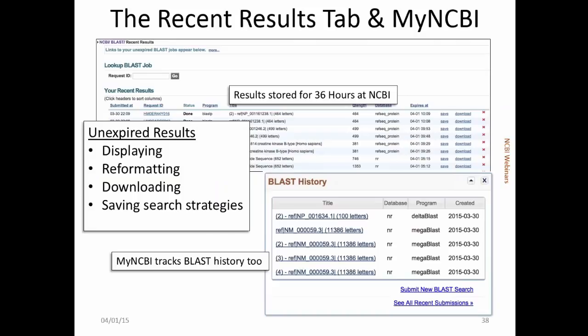Now, if you happen to close your web browser, then poof, it's gone. However, if you're signed into MyNCBI, it will be there. So that's a really good thing to do because MyNCBI will track your BLAST history. So when you're running a bunch of BLAST searches, make sure you're signed into MyNCBI, and then you can go there. There's even a little pod there in the MyNCBI that will let you go back and get to your BLAST searches. Also, you have the ability to save search strategies. And again, sign into MyNCBI so you can go back to those.